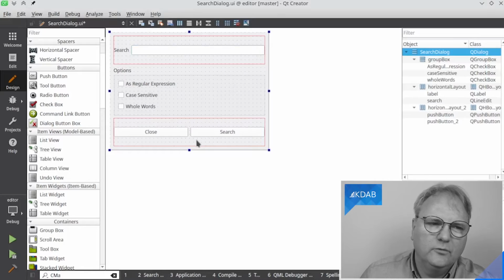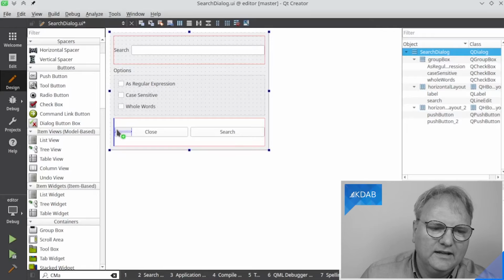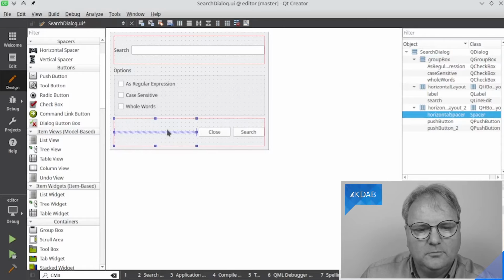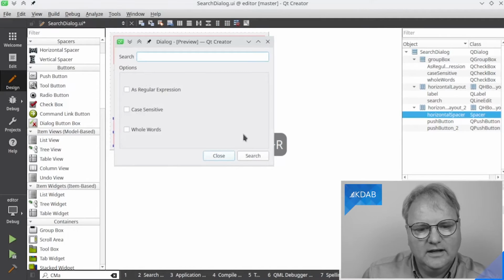And how do I do that? Well, I do that using these spacers up here. Take this one, drag it in, I push it, put it there. You notice the blue pixels highlighting here just to the left of the close button. That's where it'll be put. And now you can see this spacer here is pushing these two over. So Alt-Shift-R again, and now they are pushed all the way over.